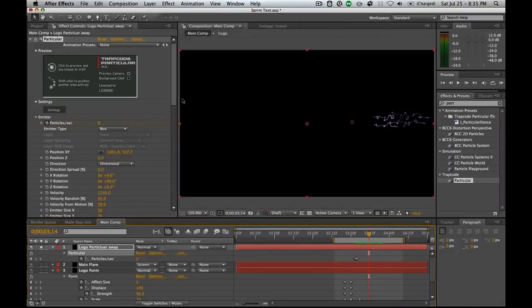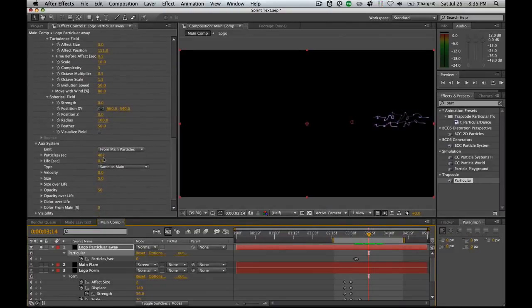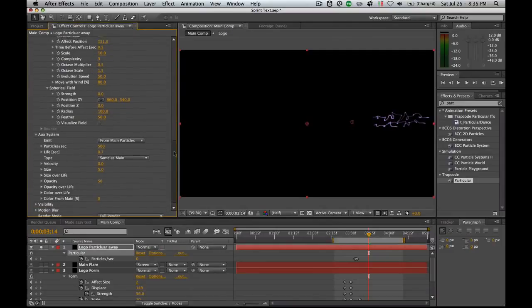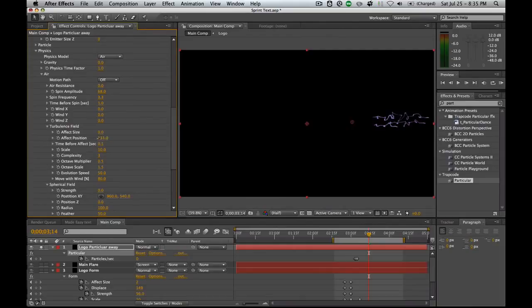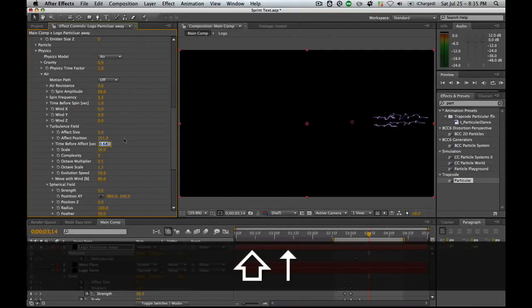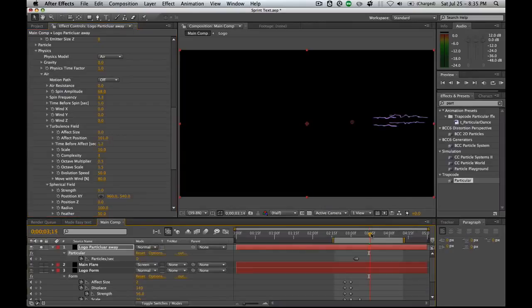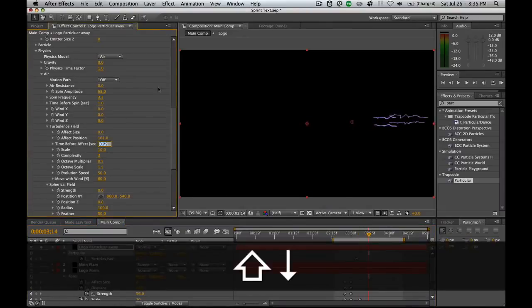We're still seeing a few gaps. We can fill those in by bumping up the particles per second in the auxiliary system. That might be affecting the position a little too much, and one other thing we can do is increase the time before the particle strings are affected. What that does is it lets the particles shoot out straight at first and then do their little smoky trail thing closer to the end. You've got to play with that one a little bit.